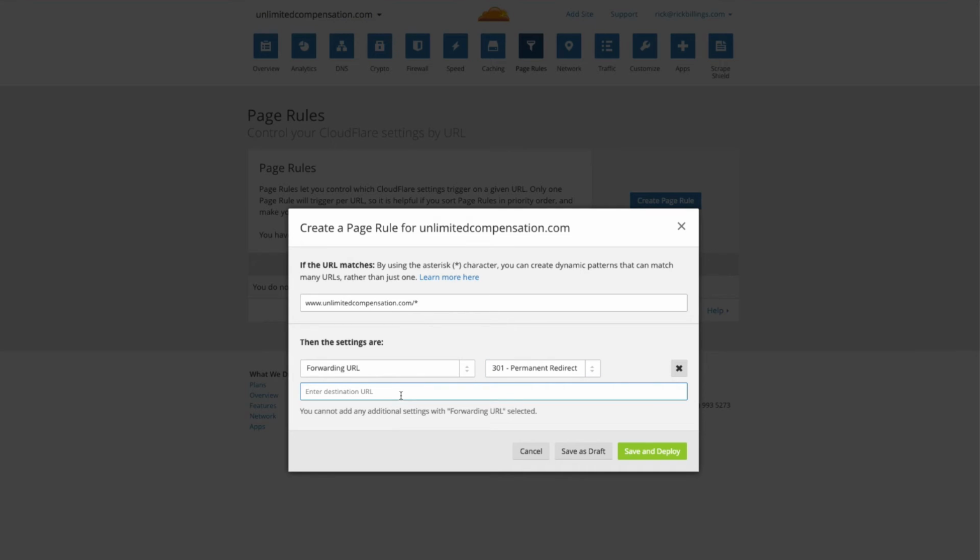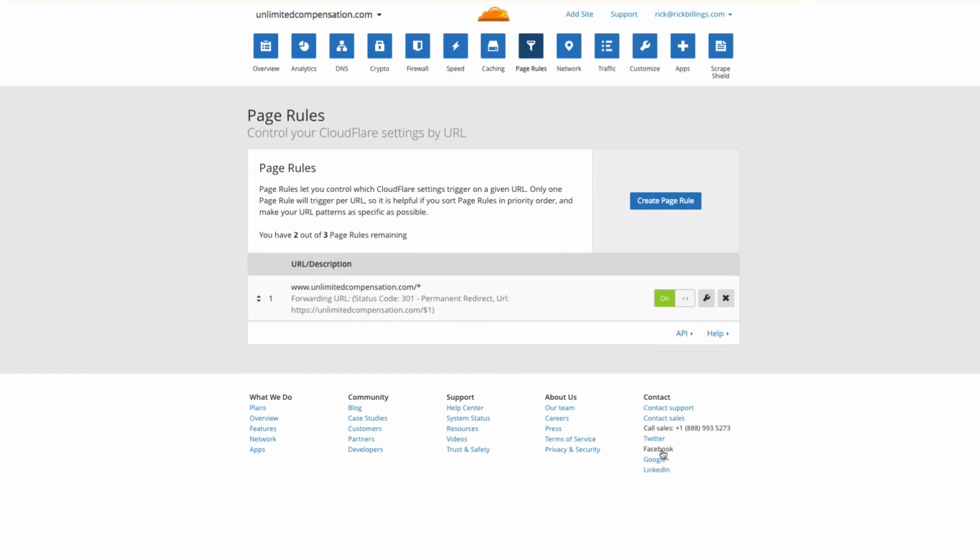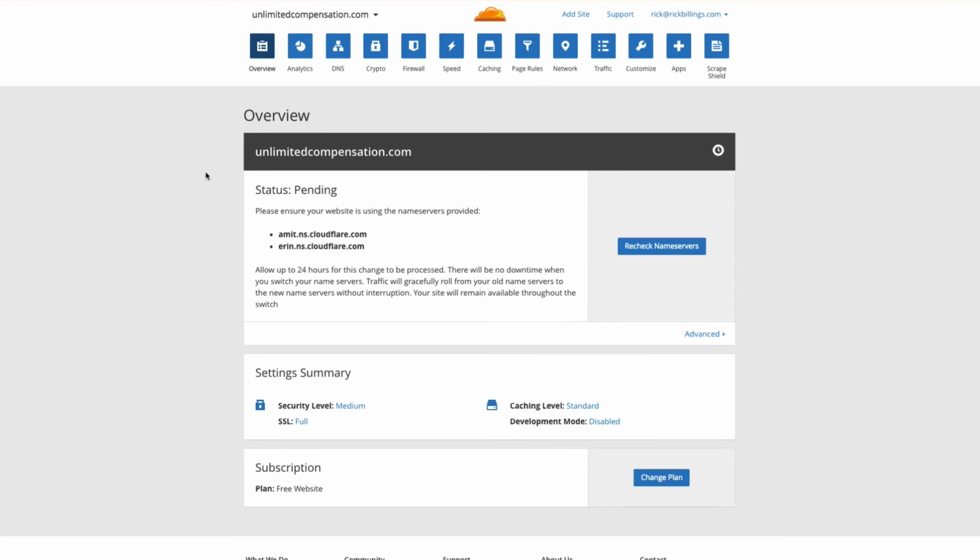Okay, and in here you're going to type in HTTPS://, so you've got to make sure you get the S. Then you're going to type in unlimitedcompensation.com, and here you're going to put a $1. Okay, HTTPS unlimitedcompensation $1, yes, and hit save. Okay, and that's okay right there. And then you go back to the overview and everything's done.